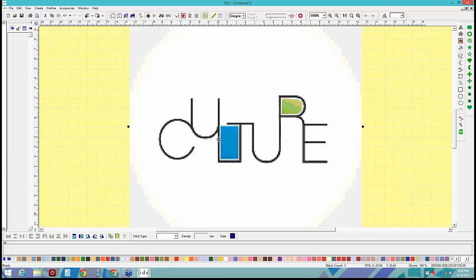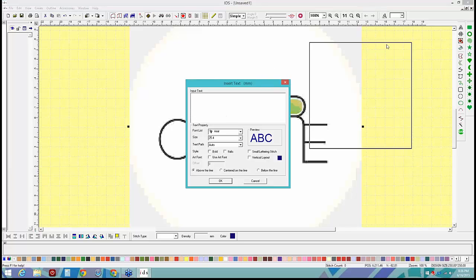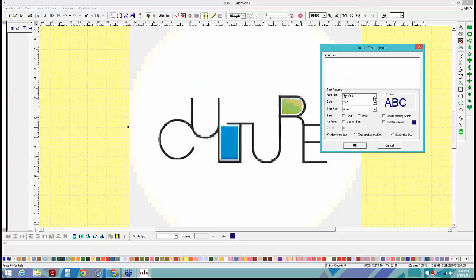This is a C, this is U, L, T, U, R, E, culture. That's it. And then these are just very simple shapes. This looks like a very narrow Arial font. It's a real basic font. So the quickest way to probably look at doing this logo would be to come over to your lettering program. So click on that A. And if you don't have the Arial Narrow font on your computer, you can do a search online.